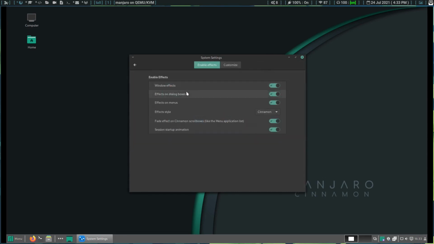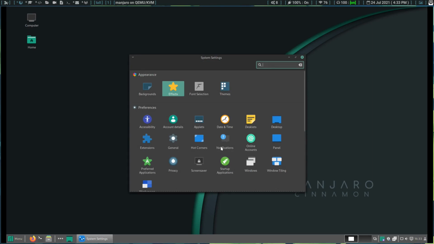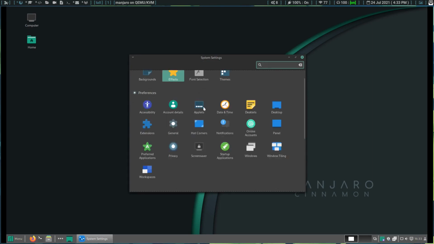You have effects. You can turn on window effects, dialog box effects, menu effects. So this is more going to be for your system resource usage. If you're concerned about speed and resource usage, you can change those. You have font selection there. You've got some applets and some desklets. I covered those on my Mint video.